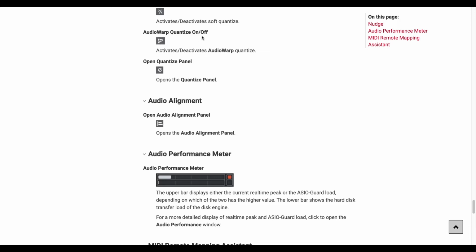Audio warp quantize on off. Activates/deactivates audio warp quantize. Open quantize panel. Opens the quantize panel. Audio alignment. Open audio alignment panel. Opens the audio alignment panel.